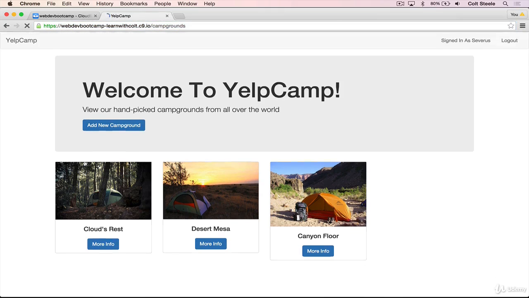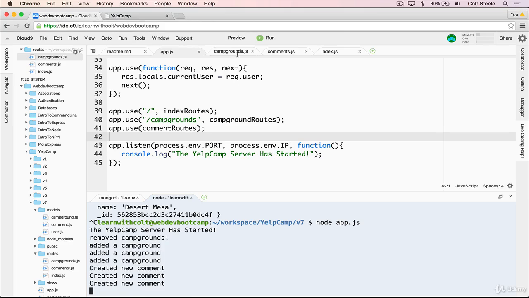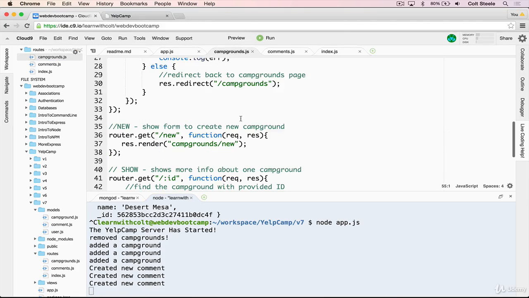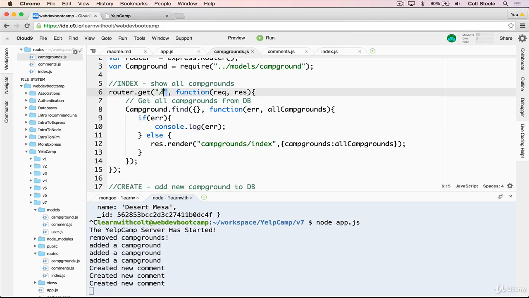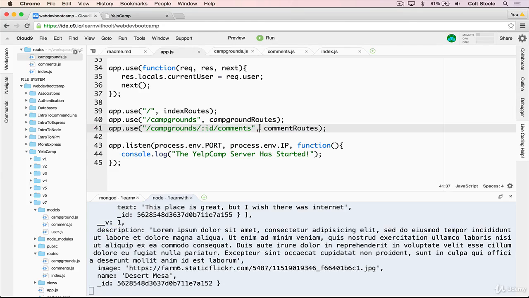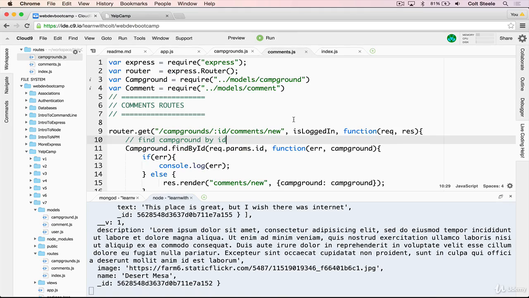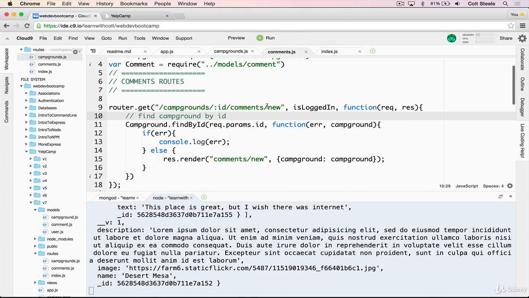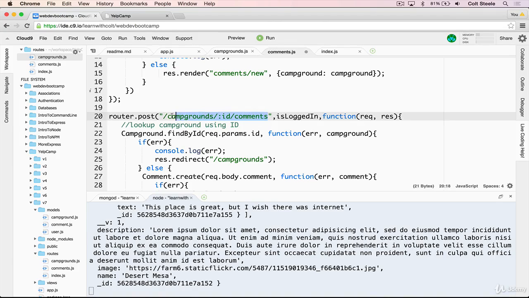Refresh on the campgrounds page, which is now working even though the route itself, if we go to campground.js, the index route is just /. It's actually /campgrounds because of this line right here. So comment routes, it's a little bit more complicated because they all start with /campground/:id/comments. And then we can go to the comment file, comment.js routes, and change all of these so that this is only /new, and this is just /.